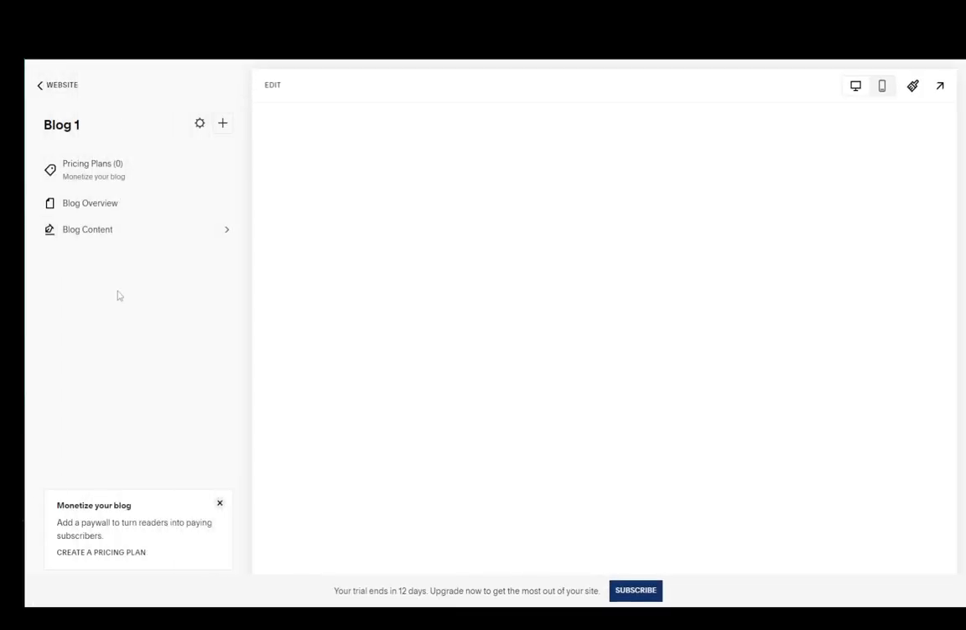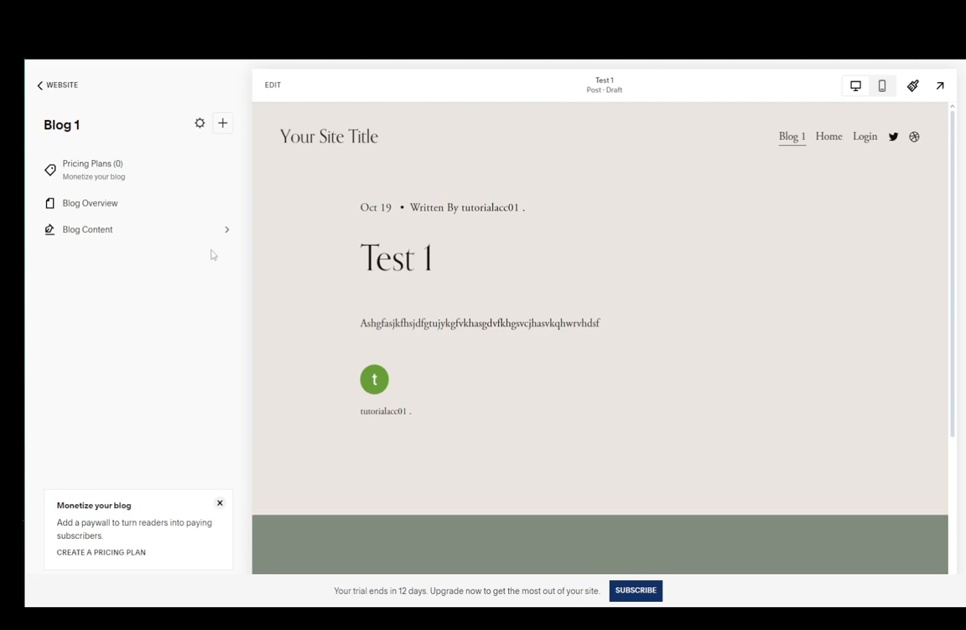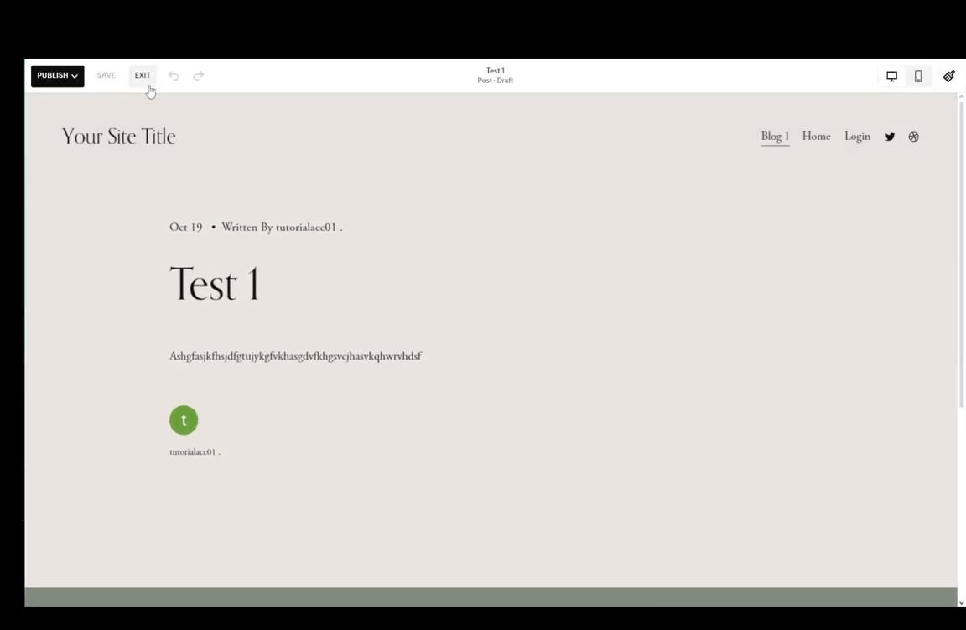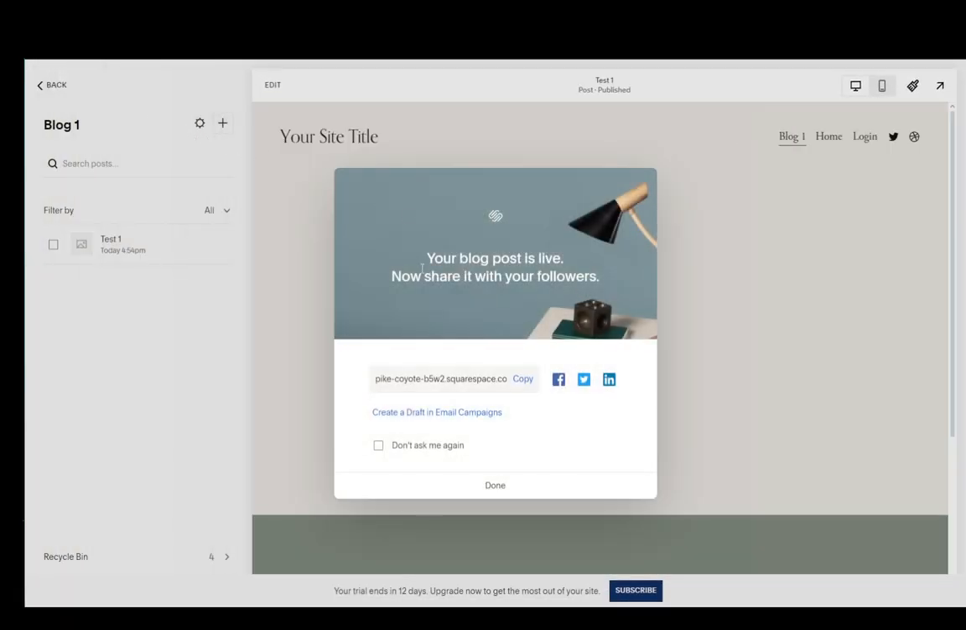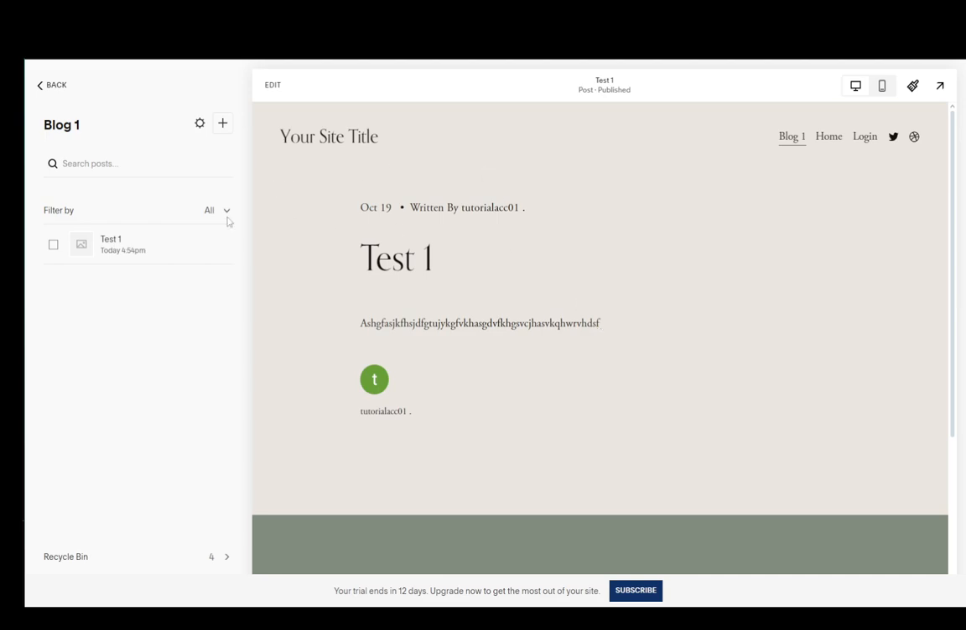Now, if I go ahead and exit it, I can always go into blog content, and I will see this under the content over here, and as you can see, currently, it is a draft. Now, if you want to actually go ahead and publish it, we're going to go ahead and click on edit over here, and then we're going to click on publish. You can also schedule them, but as you can see, my blog post is live and I can share it with my followers, and I'm just going to click on done since I don't want to publish it further.